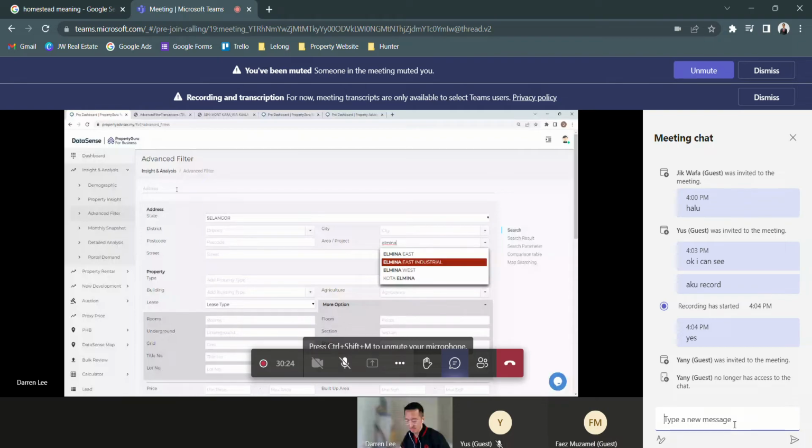But I can show you the existing data that we have in Elmina. Okay. You are looking at industrial, right? Commercial. Maybe west. It's supposed to be east. Yeah, it's supposed to be east. Oh, east, yeah? Elmina East. Commercial, let's see.